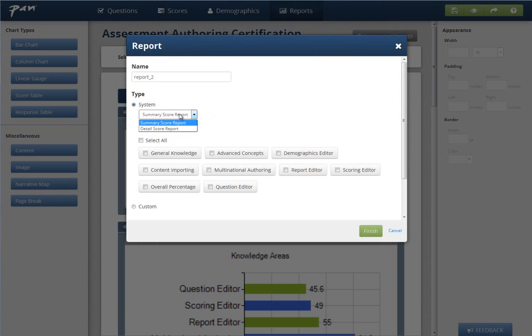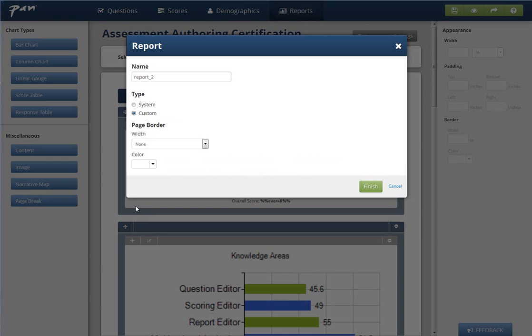Each report consists of a cover page containing the candidate and assessment data. The subsequent pages will vary based on which report you select, but will display information such as score values, demographic responses, and item responses. Choosing the Custom option allows you to create your own reports using our graphical interface. Let's take a look at a report that I've already created.